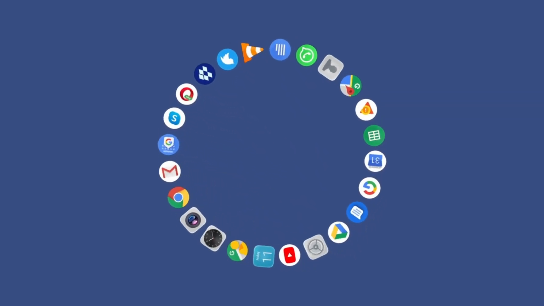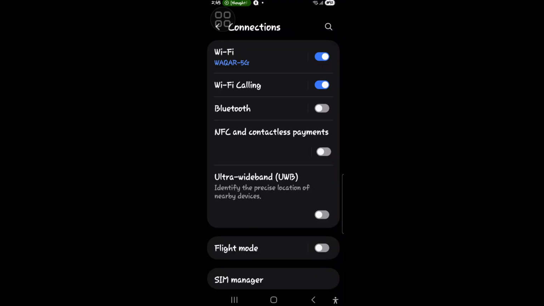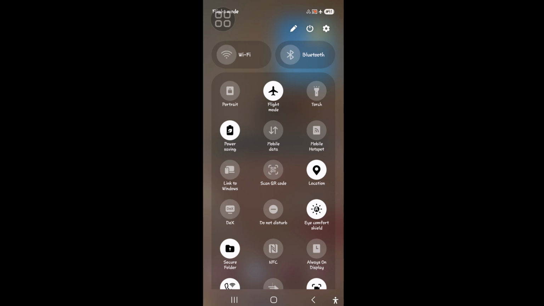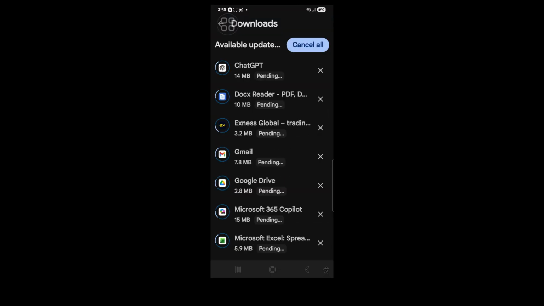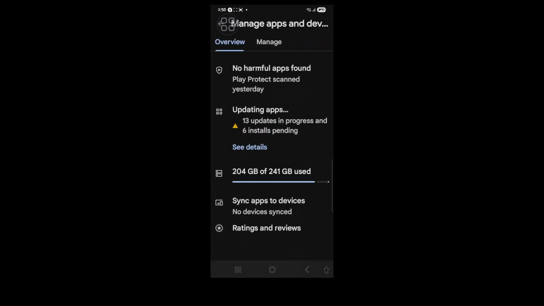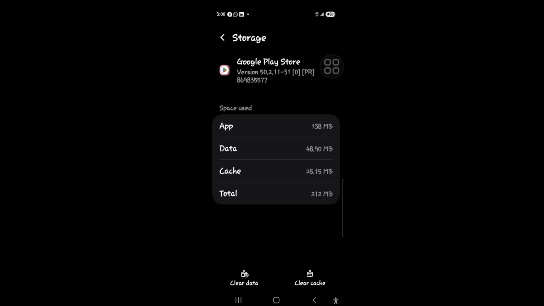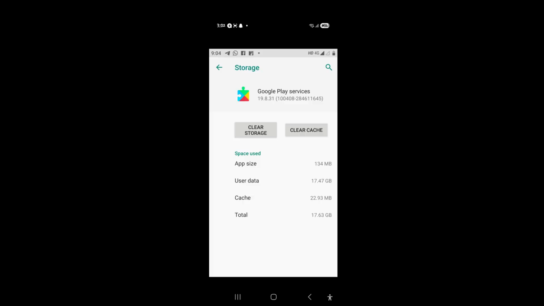Just follow these steps. Make sure your internet is stable. Switch between Wi-Fi and mobile data and toggle airplane mode. Cancel pending downloads. If multiple apps are queued, cancel them and try downloading only one app. Clear Play Store cache. This removes temporary corrupted files without deleting your apps.